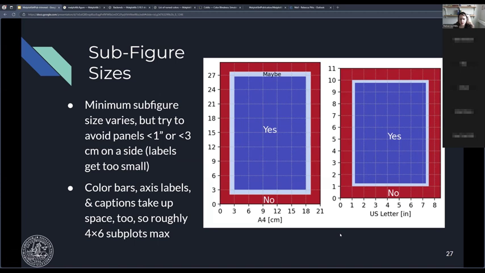So you have to remember about subfigures is that they also have to have labels, which means you're constrained on the size of the subfigure. You generally should not go below about an inch on a side, or even 3 centimeters on a side for a given subfigure. And also you have to remember that color bars, axis labels, and captions take up space as well.